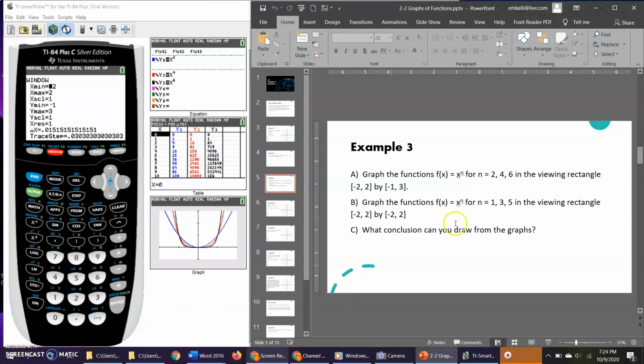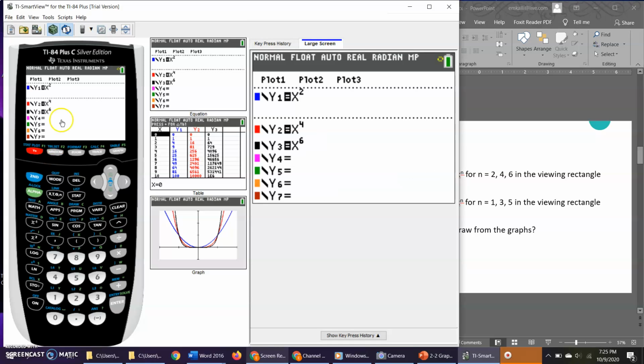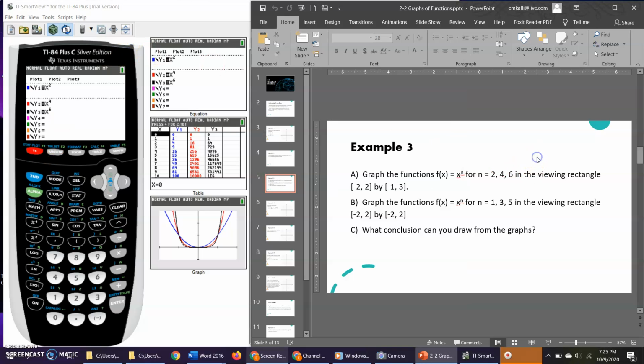So in our example, it said graph the functions f of x equals x to the n for n equals 2, 4, and 6 in the viewing rectangle -2, 2 by -1, 3. So what I do is I go to my y equals menu and I type in x to the second power, because this says x to the n, and n is 2. And then in y2, I typed in x to the fourth power, because n is also 4. And then in y3, I typed in x to the sixth power, because n is also 6. Okay, so that's how I dealt with this part of it.